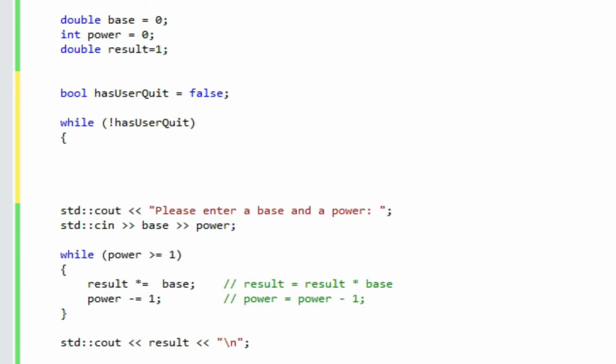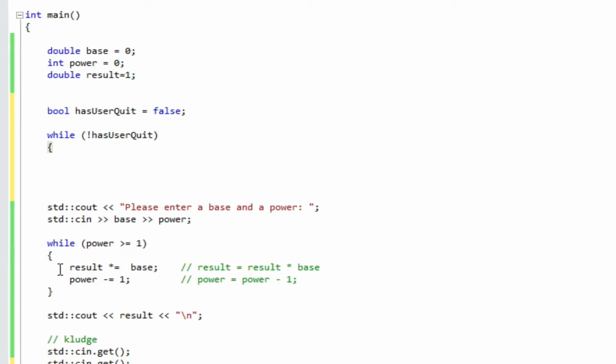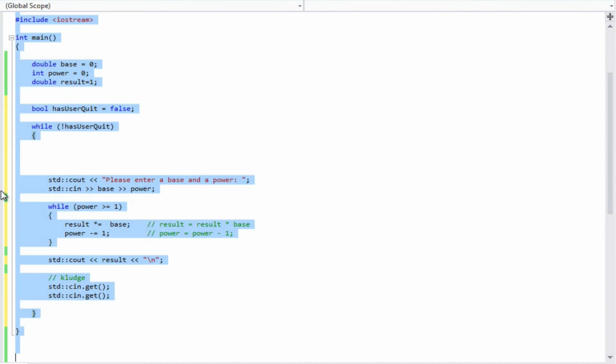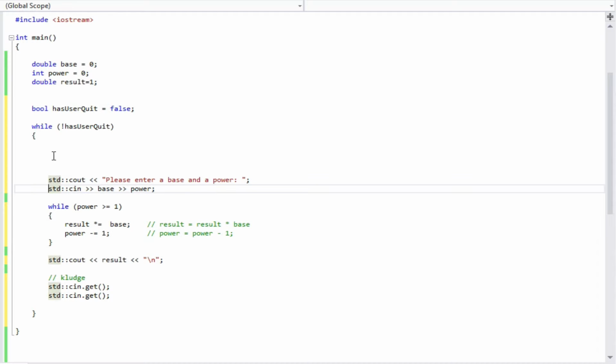And I'm going to wrap all of this, and now I will do Control-A, K-F to format it. So I can see the indentation shows me that this stuff here, it's indented, it's inside the while loop.